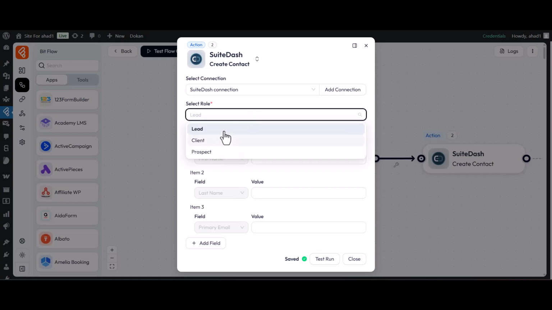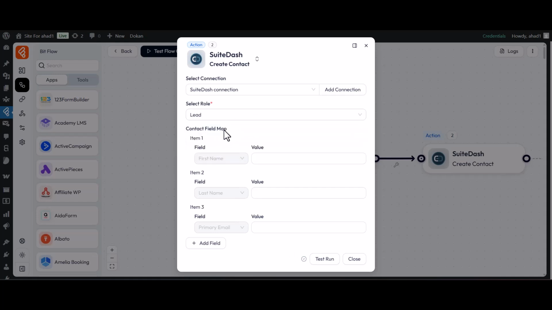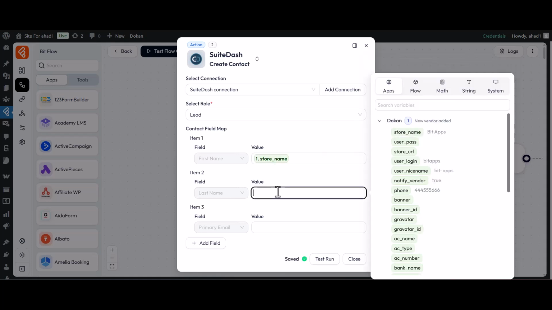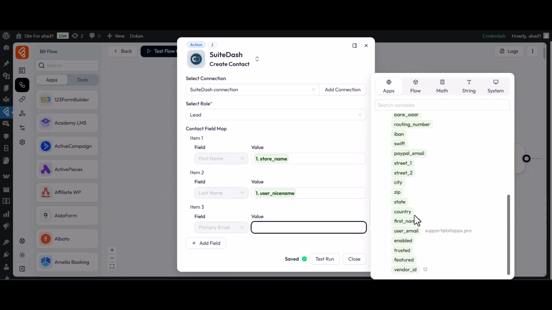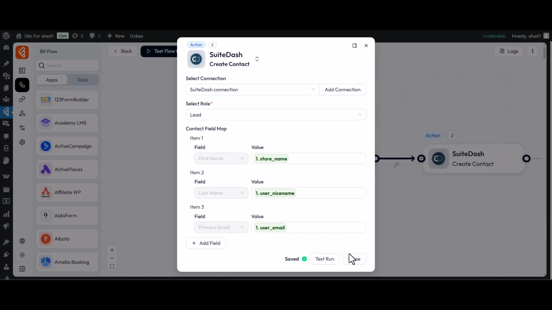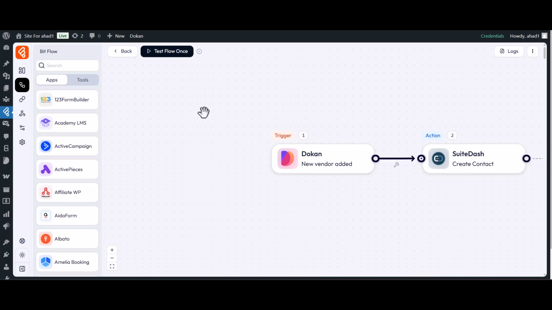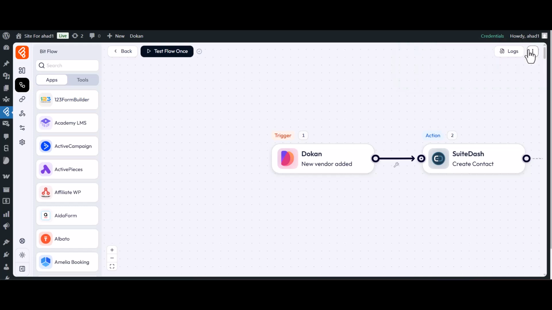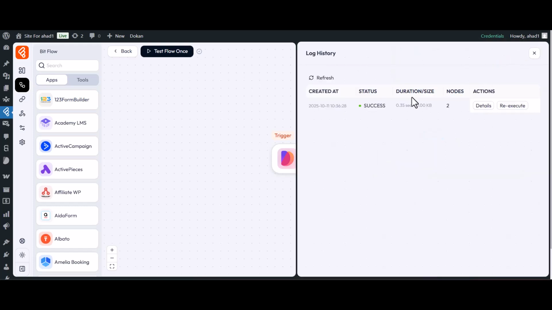Select a role as per your requirement. Map the respective field. Close it. Now click Test Flow once. Use existing data. Click on the Log button to view details.